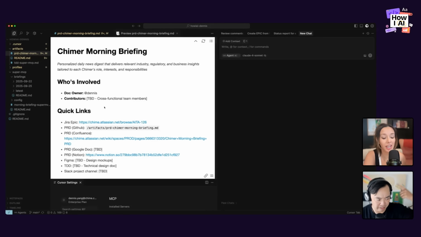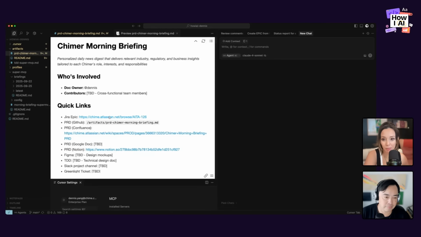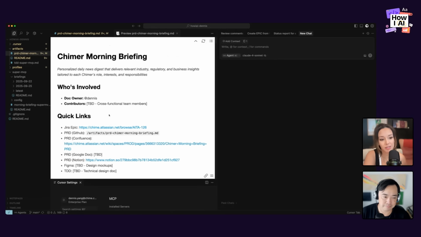Does that make sense? Yeah, yeah, okay. Because Cursor has access to all these models, you don't have to set up too much to at least get the baseline access. So how do we do this?